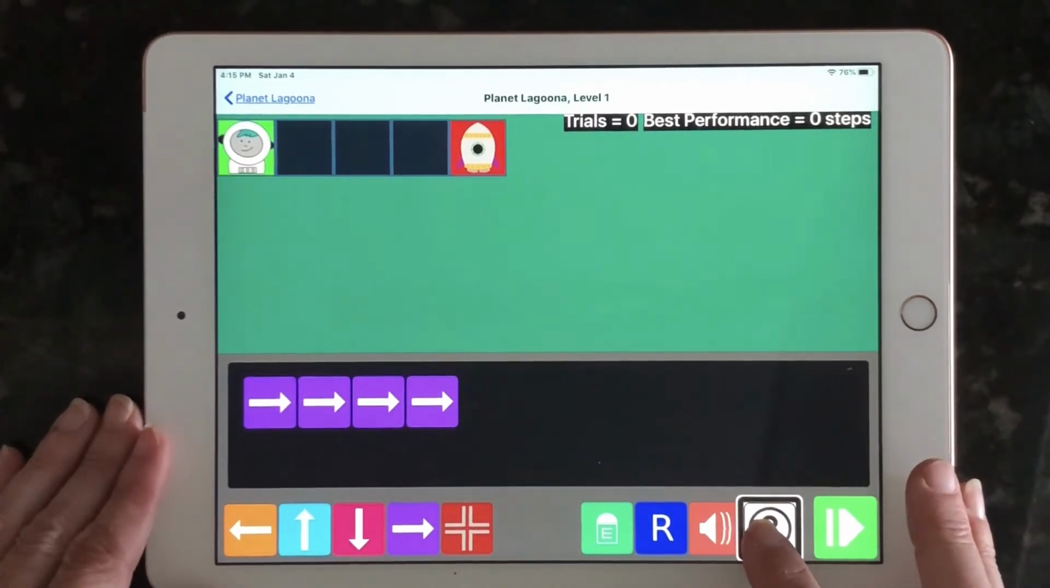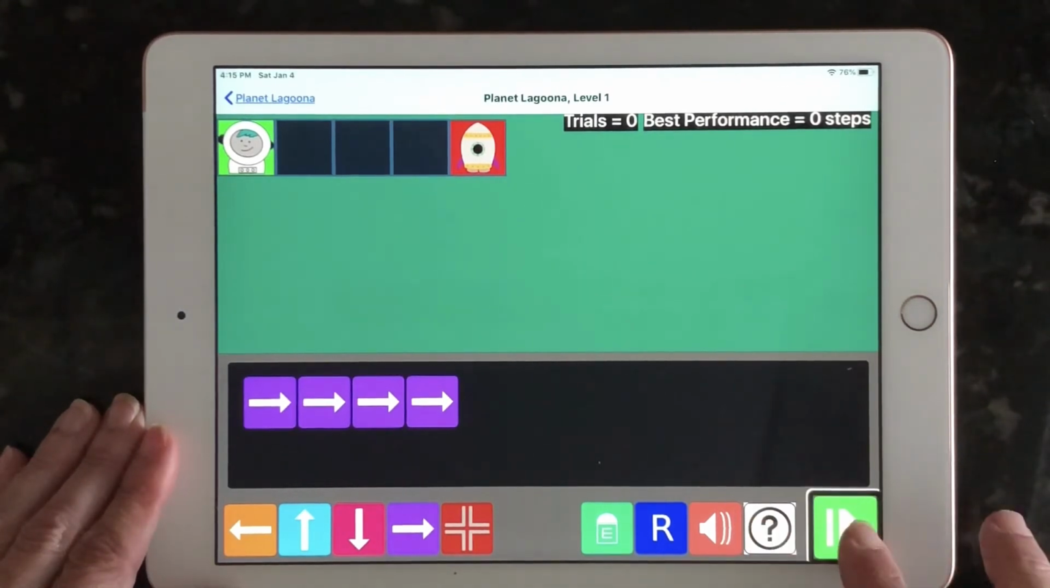Help button. Double tap to hear the level layout. That gives me the level layout, the format, and I can Play button. Double tap to play your commands. I can play my commands and we'll watch the astronaut move.